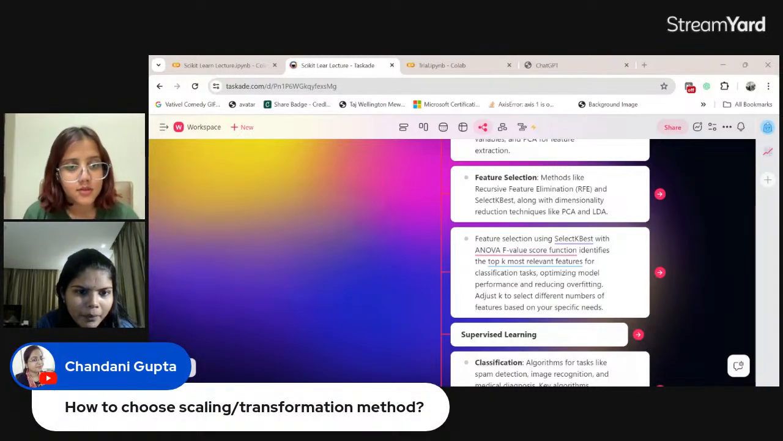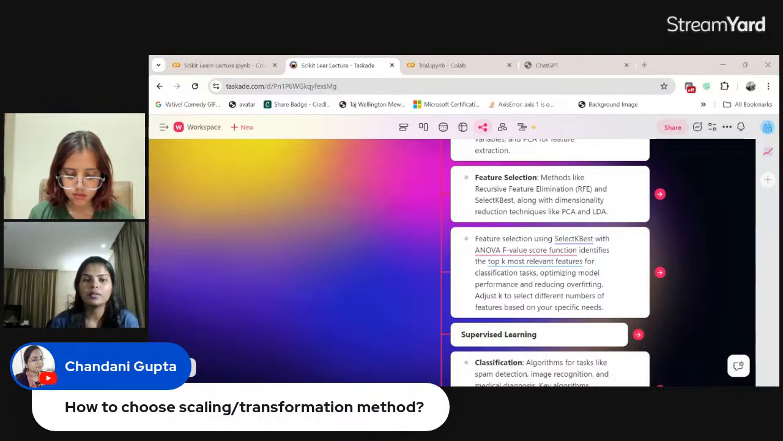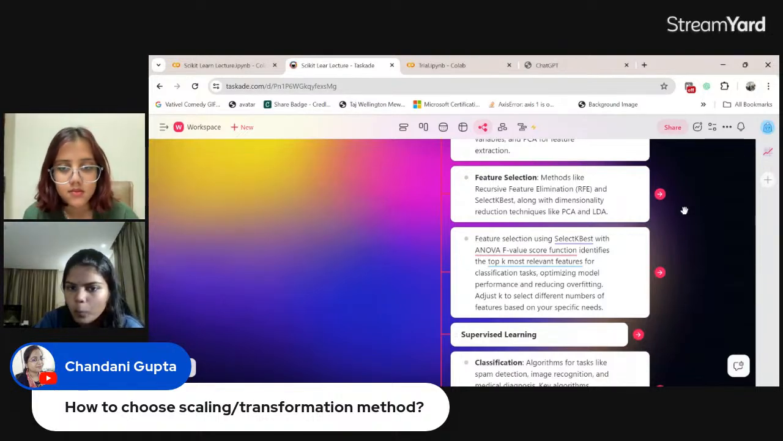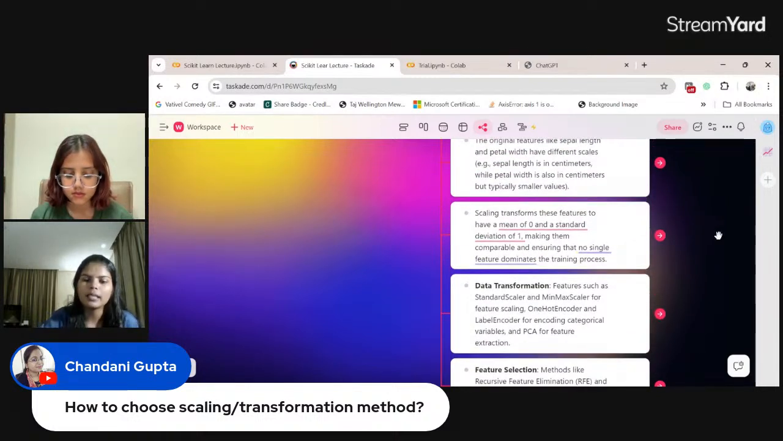How to choose scaling transformation methods. Okay, you want to know one thing? In transformation methods, there are two different things we want to take into account. What is our problem? The first is whether we want to reduce our data, do feature selection, or else do standardization. One important thing is feature selection and another one is standardization. You are asking how we can choose between the two methods.